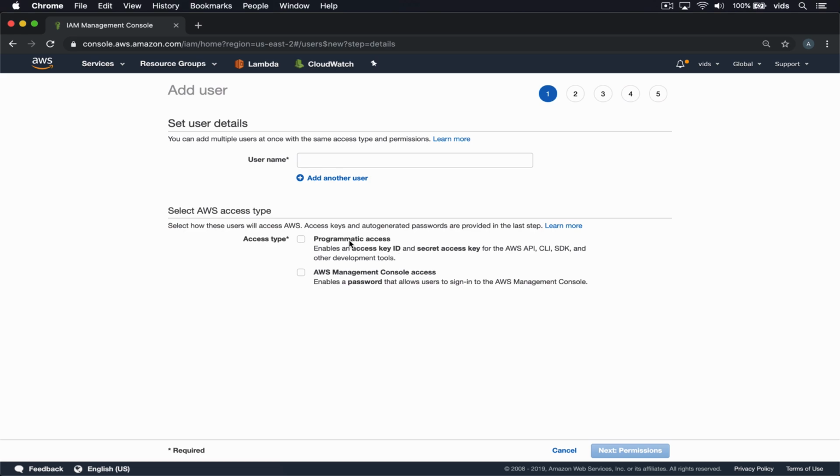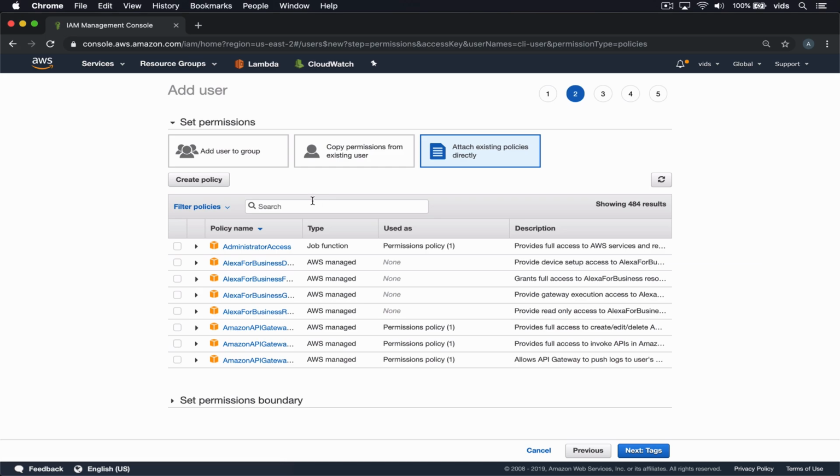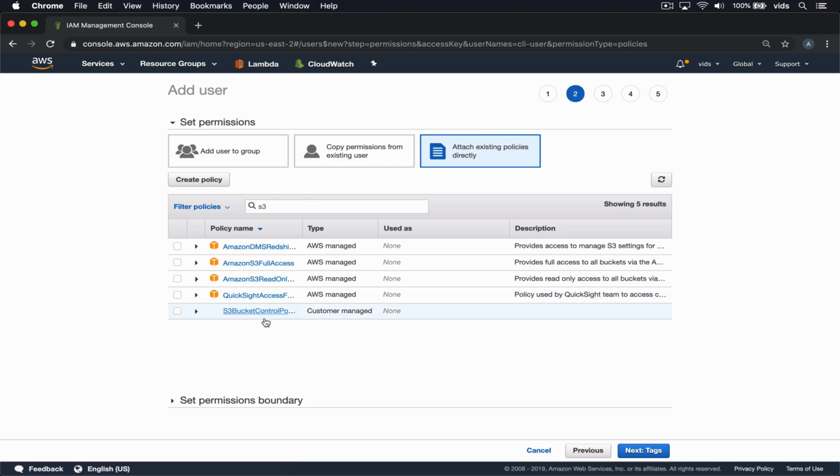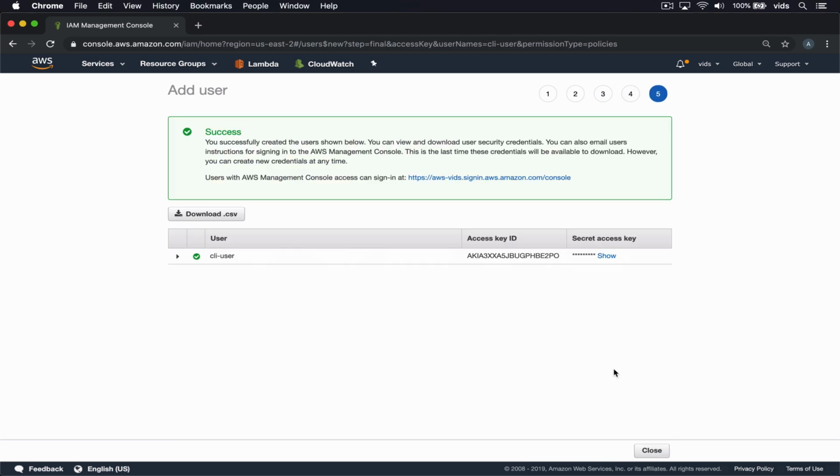We'll define our user to have programmatic access and we'll call it CLI user. And here we can attach the user to a group. We can copy permissions from another user or we can attach existing policies directly. And here we can search for the policy that we created earlier and add it. But for now, let's not add it. Let's just create a user without any permissions and see what happens then. Here, we get a warning that this user has no permissions, but we can still create it and get an access key ID and a secret key. After we create the user, we get the credentials.